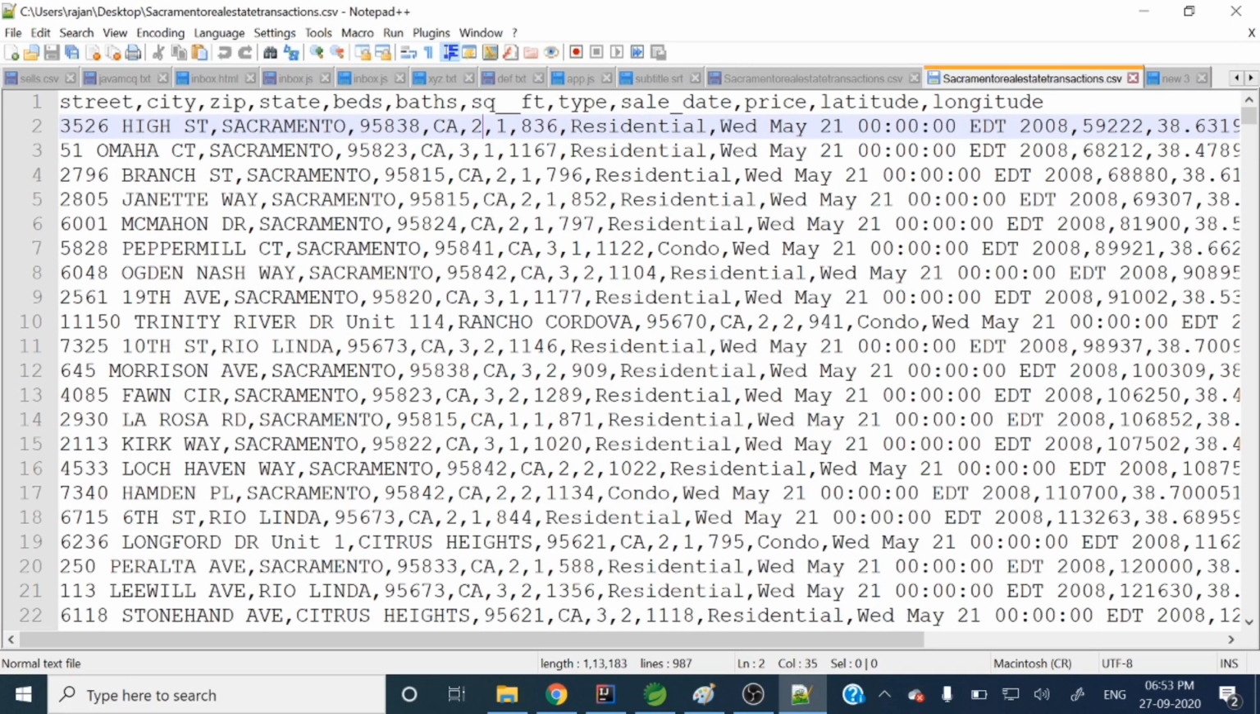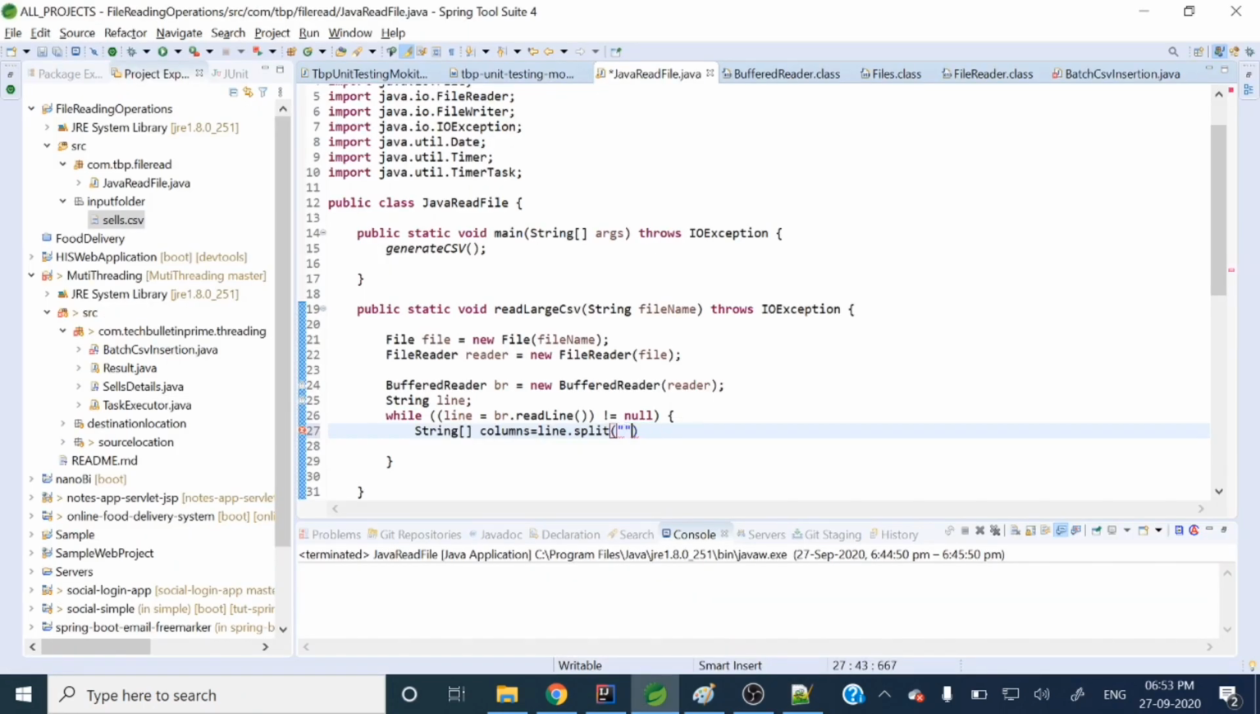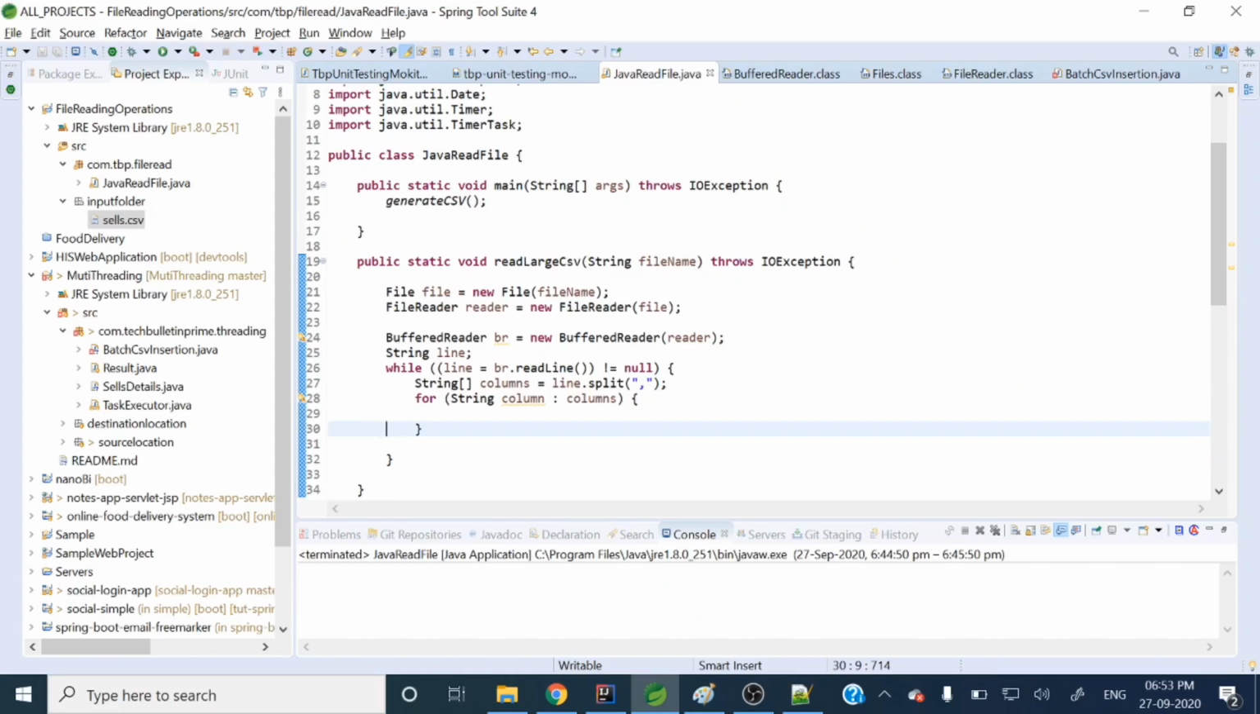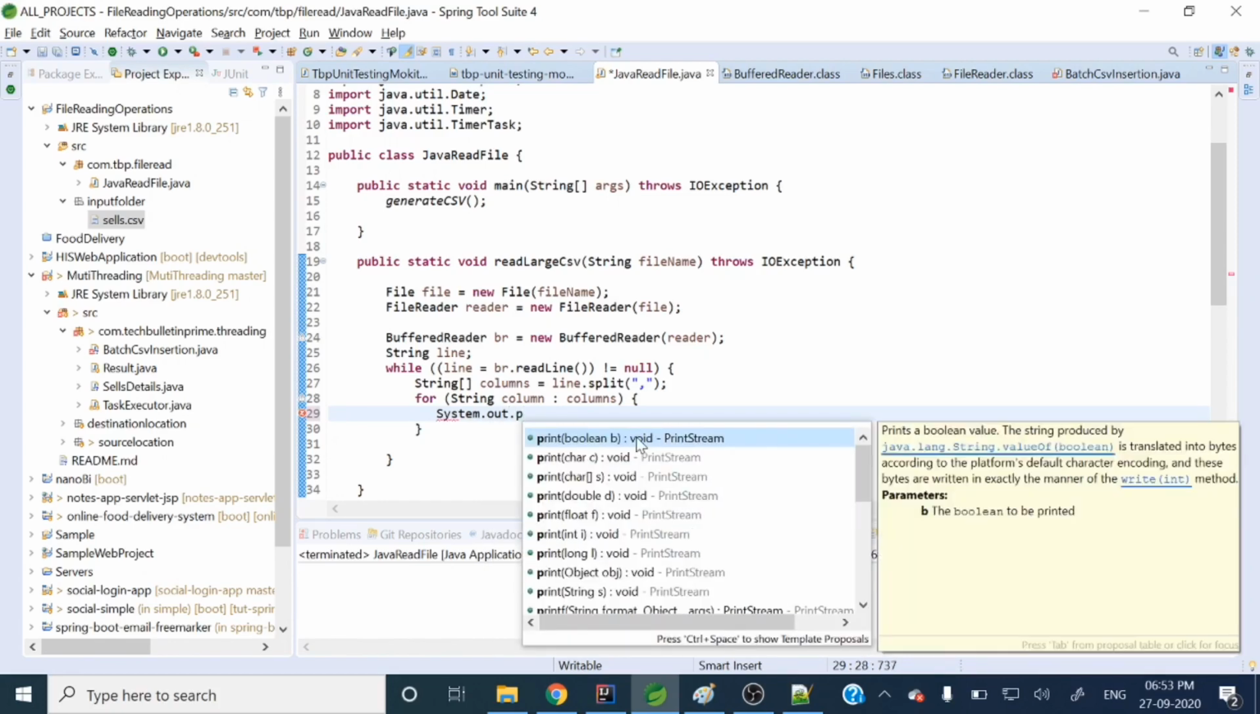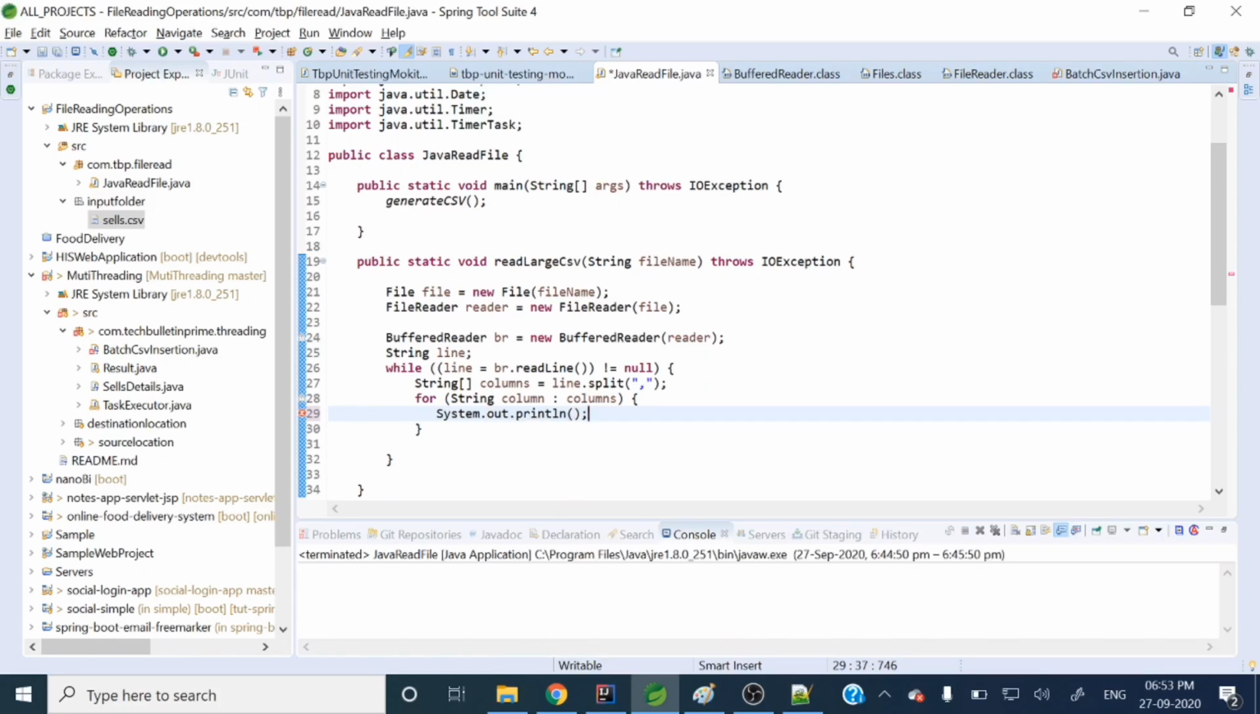We will get this line for the sample, and we split by commas. In this array we get those column values. Here I am providing some sample, and I'm doing nothing, just printing those values, right?